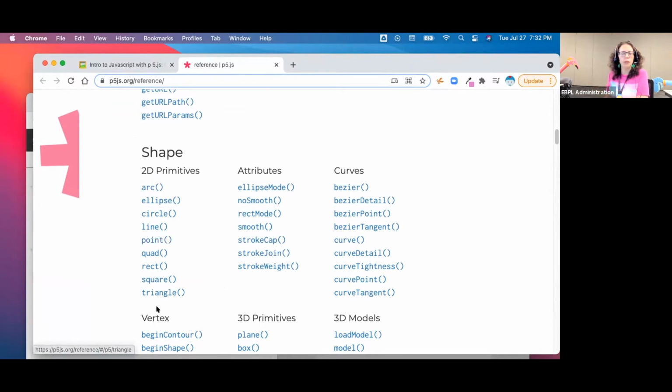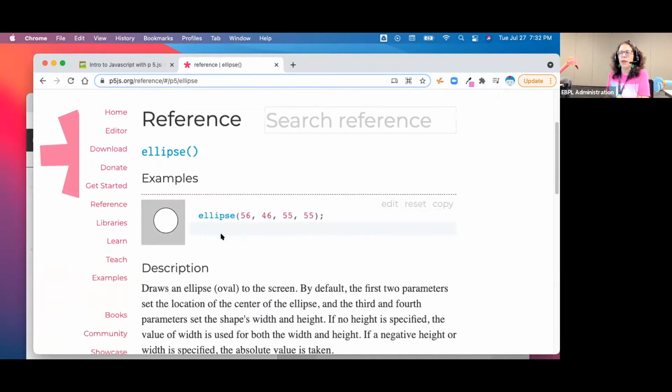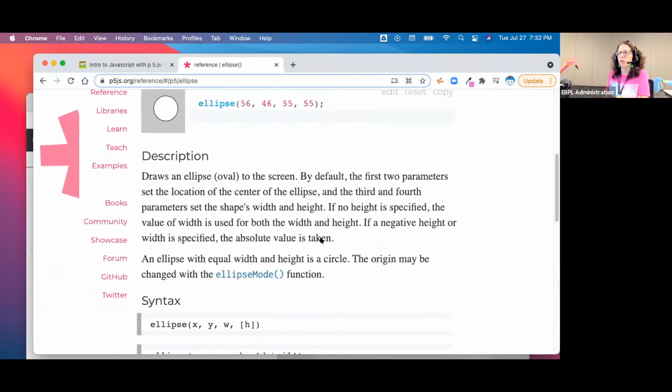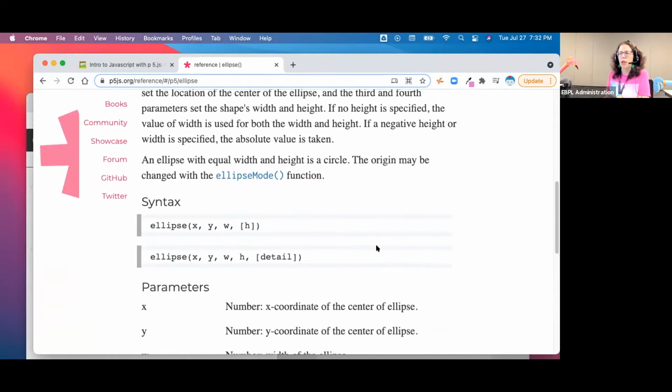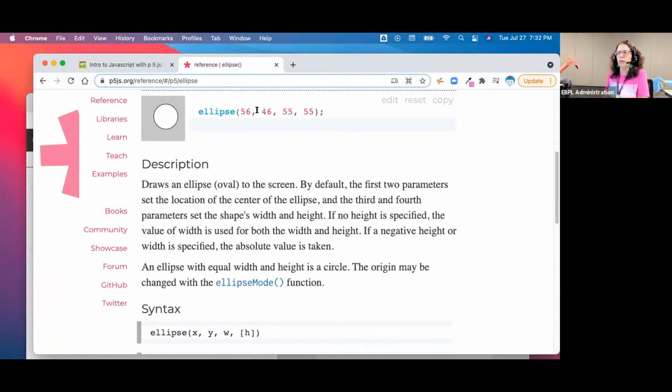So right now we're going to look into shapes. You can see there is an ellipse and there is a circle. So you can look at the reference. You click here on the ellipse and it gives you examples. It gives you a description, and then it gives you the arguments, like the ingredients that you put into the parentheses. So whatever is inside the parentheses is called arguments. They're just ingredients, directions that you need, the specification about what you're going to do.